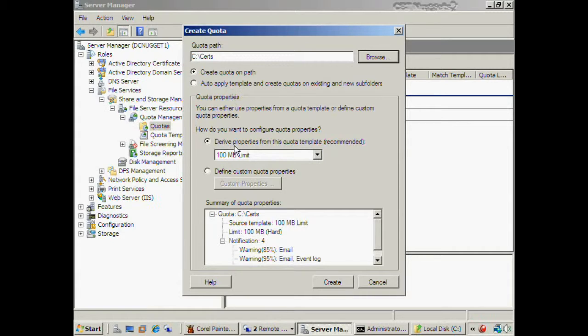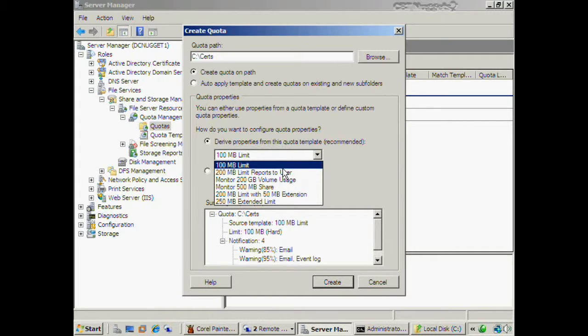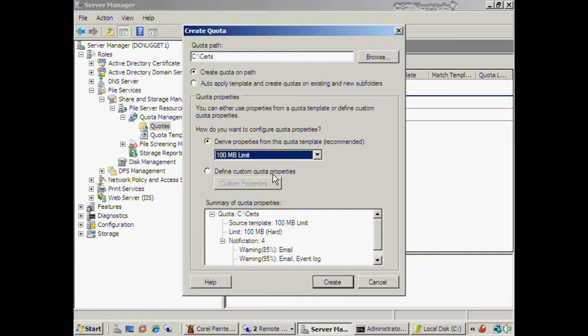I could do it that way, and then derive properties from this quota template. If I want to, I can specify one of these other templates that are already in existence. I'll talk to you more about those templates here shortly. But some of these are already pre-configured for us. Okay, so I'll just say 100 megabyte limit, for example.